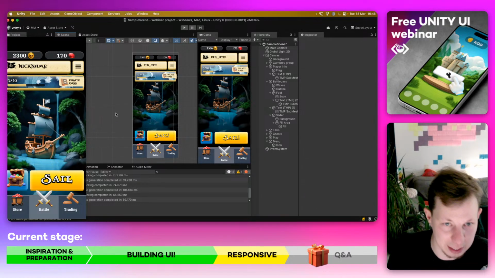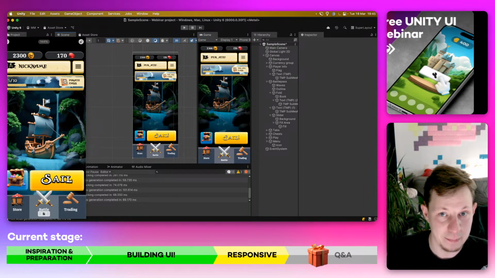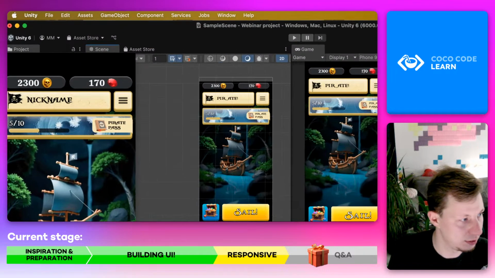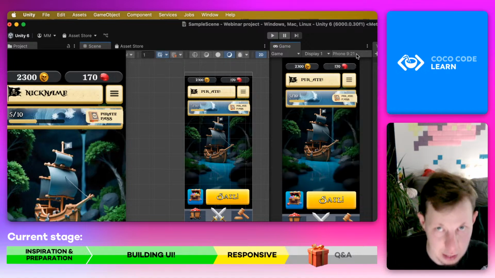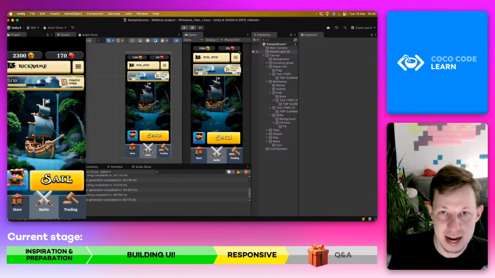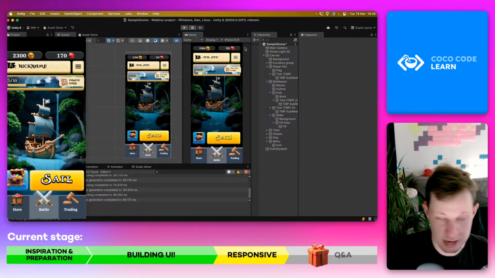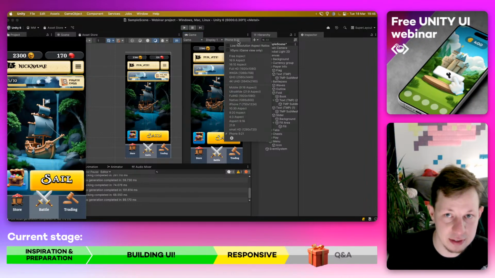So, as a recap, what I mean by creating a responsive UI. For now, we designed everything for this, actually I can zoom this time, right? We designed everything for this 9:21 aspect ratio. And it's fine. That covers actually quite a lot of devices. But what if we have a different device which maybe has an aspect of 9:16? Let's switch to it and check what happens.